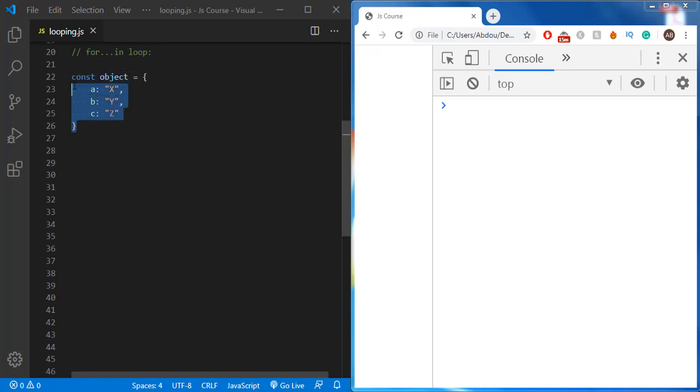Let's say that here we are declaring a variable object, which holds this object, and this object has three properties, which are A, B, and C, and each one of them holds a value. Now we want to iterate over these properties and print the property and the value in this form.